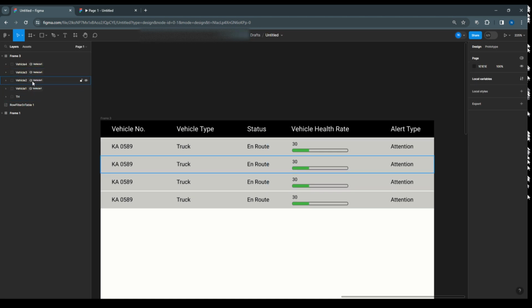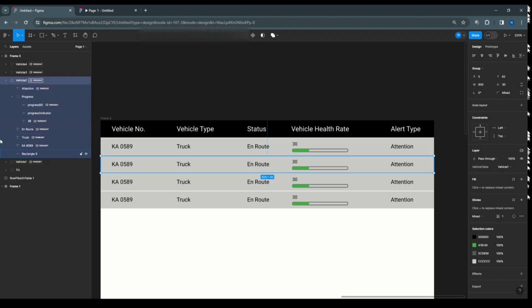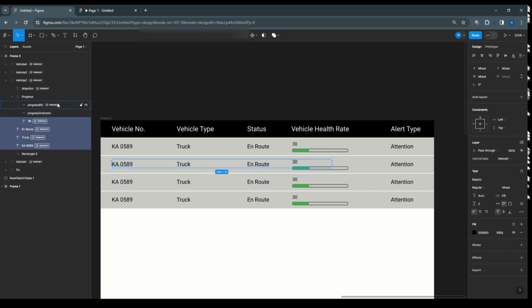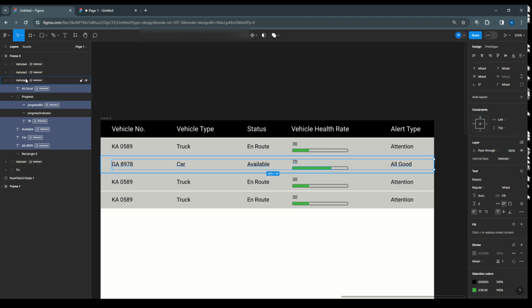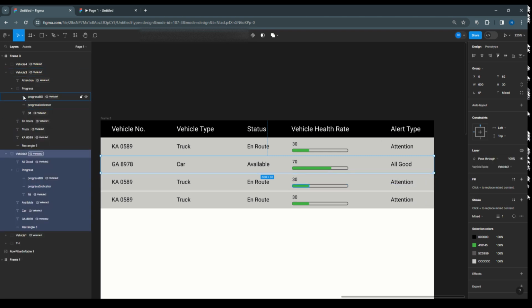So next, how it will reflect: select vehicle 2, and here I'm going to select all of this which is having vehicle 1, and come here and select vehicle 2. So automatically the data gets reflected, and here you can select the vehicle 2 entire group and say vehicle 2. Same way I'm going to do with vehicle 3.